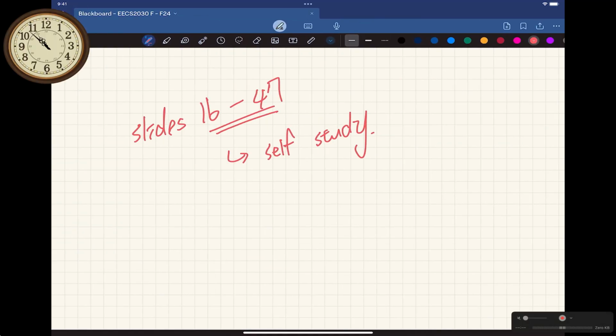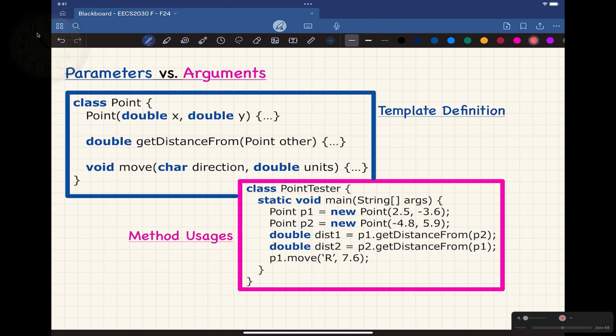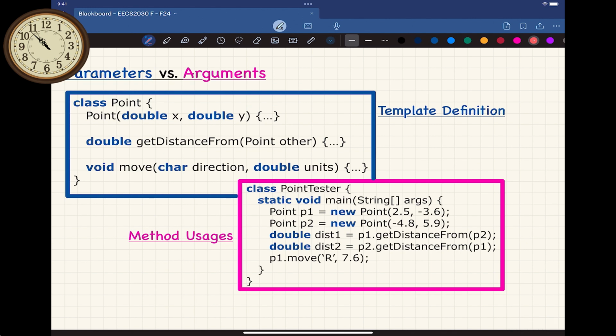I want to talk about two things. Number one, parameters versus arguments. Sometimes people don't like to distinguish between the two, but I think it's rather important to know. When we talk about parameters, what do we mean? And when we talk about arguments, what do we really mean? They are not really the same, strictly speaking. Let's take a look.